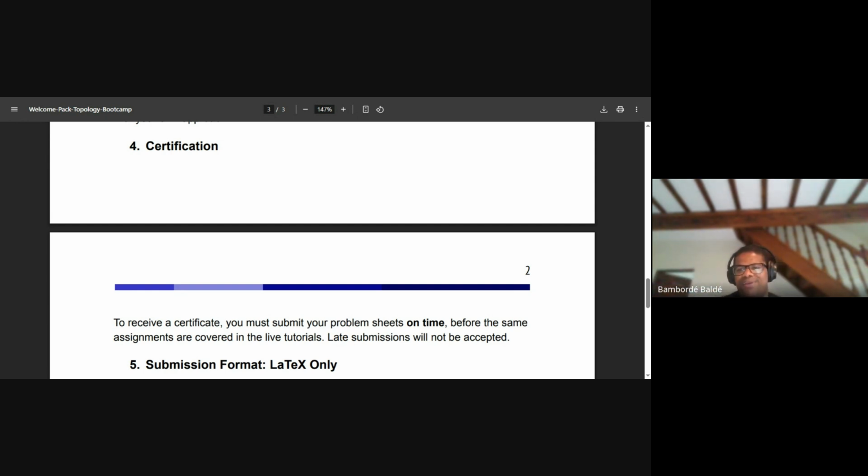Yeah, it's done now. So that's the condition for having this certification: you need to participate in the live tutorials, be on screen, and go over your proofs. It doesn't have to be whiteboard. You can write your proofs in a document, as long as you can walk people over your proofs.